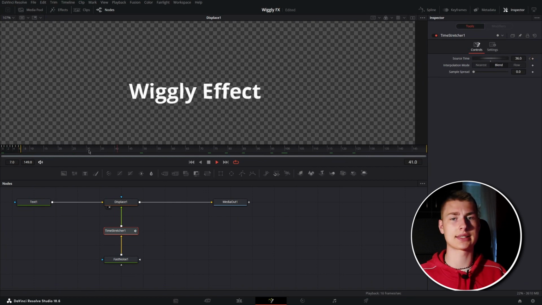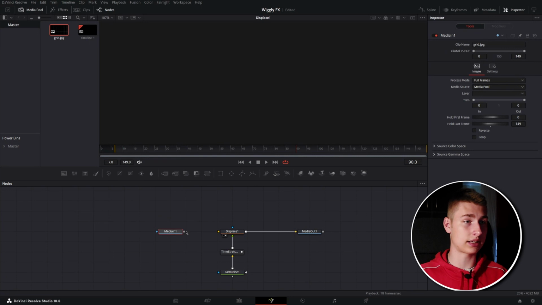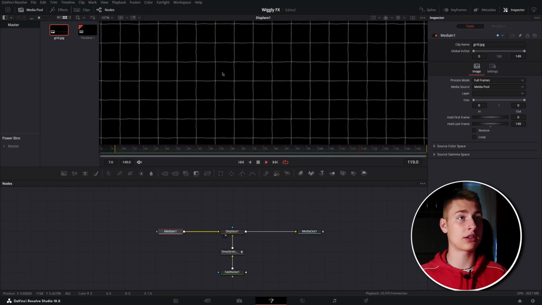This is the base for this video. For example, if you want to do a different effect, for example the grid effect, you just replace it with the grid effect like that, and it's going to have this Wiggly effect.